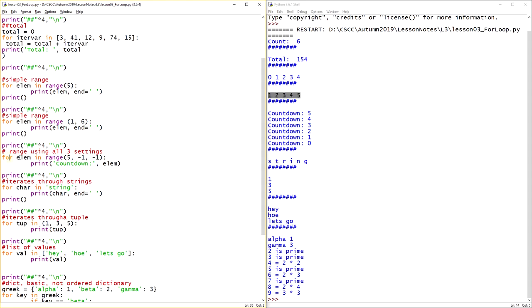So we say for each element in my range, starting at 5, stopping at -1, so it's 5 to 0, step backwards by -1. So in theory, this should say 5, 4, 3, 2, 1. We say for 5 in my range, print countdown 5. We get that.